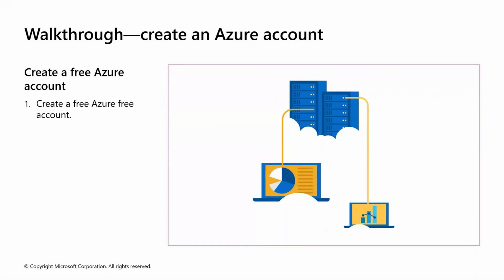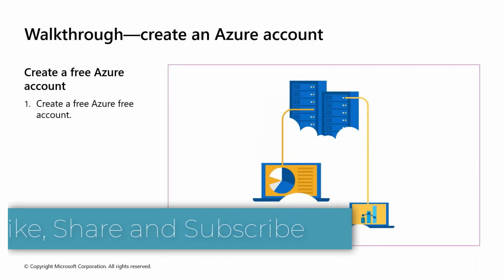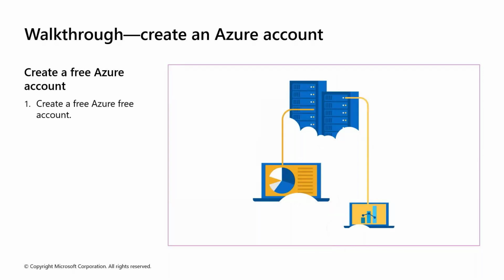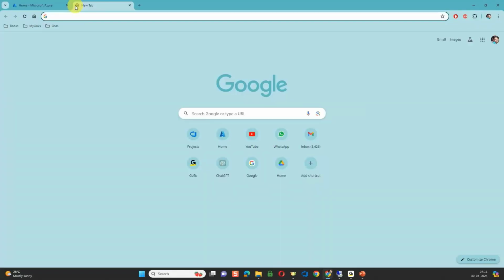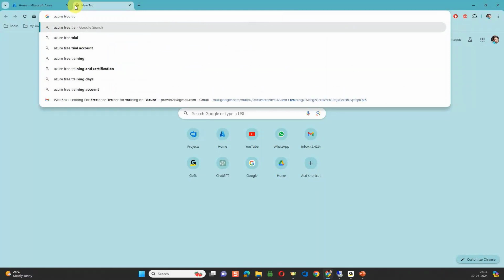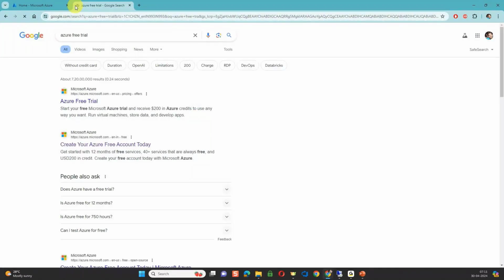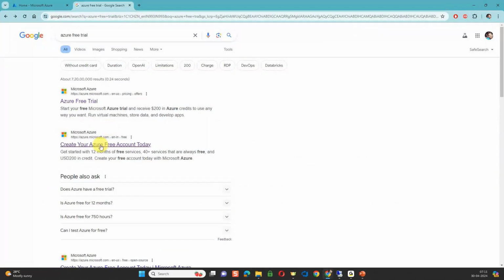We'll start with understanding how to create an Azure account. It's very simple, straightforward. It will not take much time. So all you need is search for Azure free trial. Click on the first link, not this one. I will click on this, create your Azure free account today.